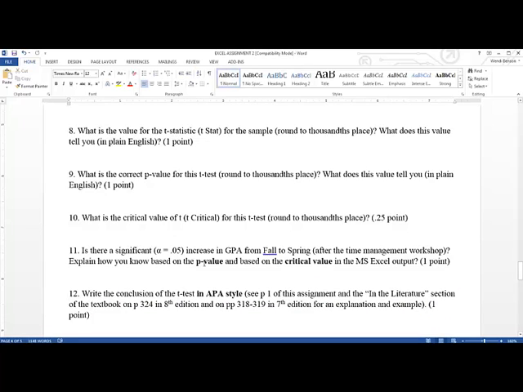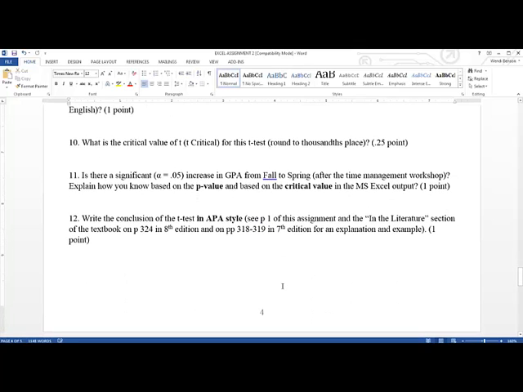I just want you to explain to me in your own words how you know based on the p-value and comparing your t-stat to your critical value. And then use the guidelines that I set forth in the page 1 to write the conclusion of this t-test in APA style. And you can also consult the textbook at these pages, depending on the edition that you have, to figure out how to do that as well. So I hope that this was really helpful for using Excel and also for answering these questions and understanding t-test just a little bit better than before.